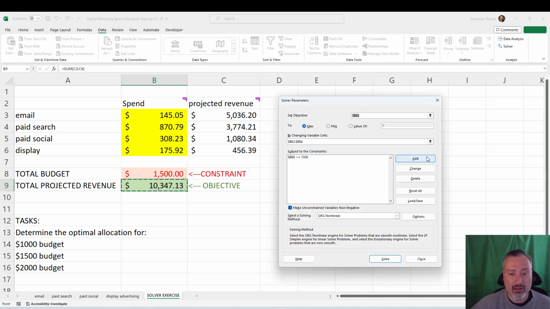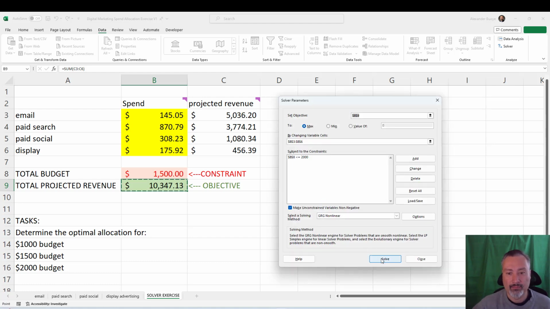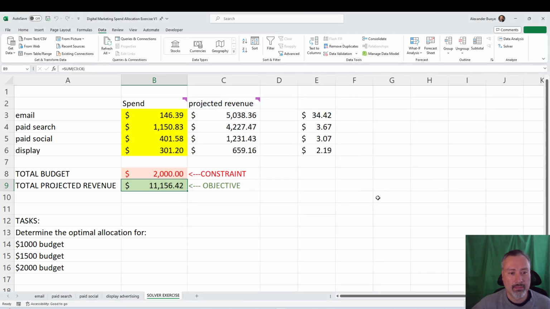All right, the last scenario, let's see what happens if we change our budget to $2,000. So I'll change that constraint to 2,000, click OK, and then I'll rerun Solver one more time. And so our total projected revenue now goes up to $11,156 on our $2,000 budget. Again, email, we did not increase a lot more. We're kind of settled into that $34, $35 range in terms of our RPDS, but with a limited audience. It looks like a lot of the money goes to paid search as the budget increases. Paid social went up a little bit. Display is now getting, again, a little bit better return as well.